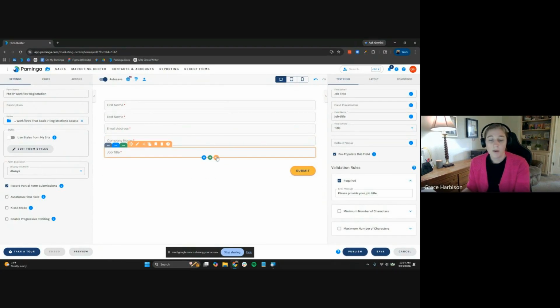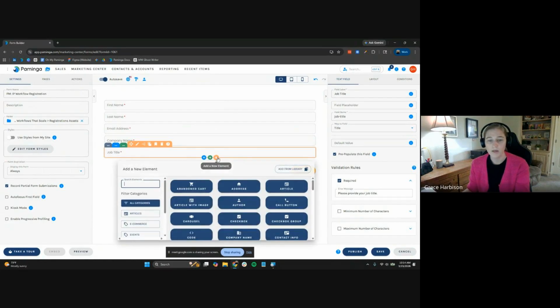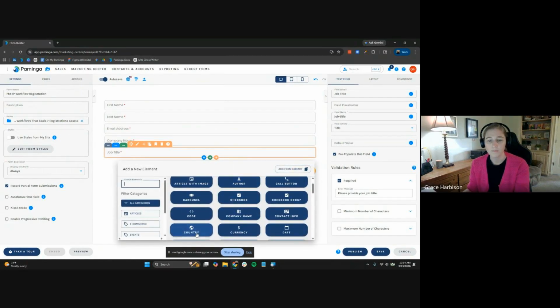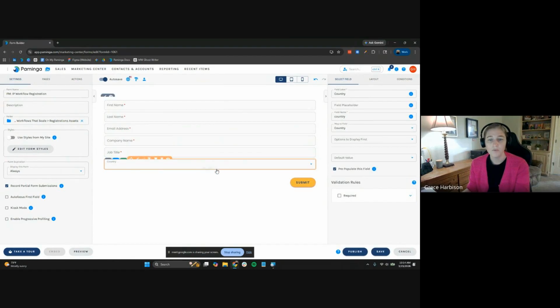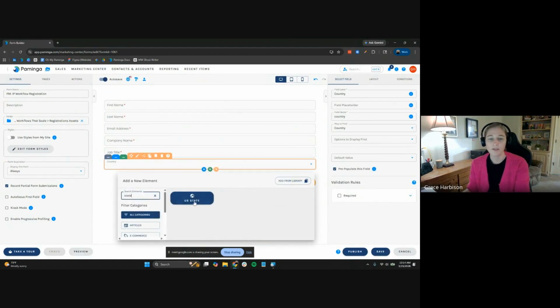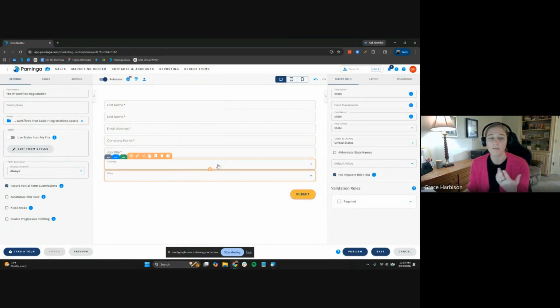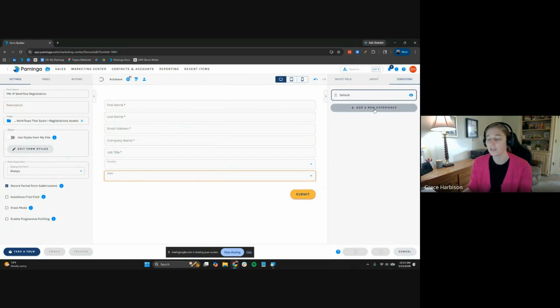And then I want to pull in a couple of more things. So I do want to capture country. I also want to capture state, but I only want to capture state for people who are submitting this form where their stated country value in the form is US. Now, how would I do that? I can come into conditions and I'm going to create a new experience.